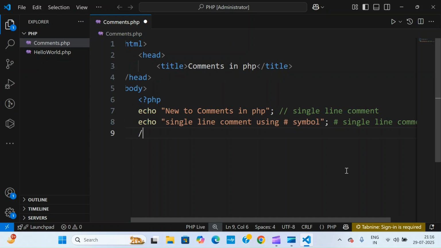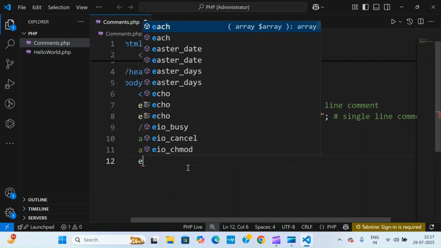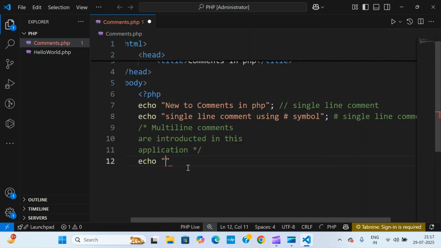Now for a multi-line comment, I'll start with forward slash and star, and I'll write something like multi-line comments. I go to the next line and write introduced in this one more application. Then I close the comment. It's three lines I'm writing, but I embed them in forward slash star and star with a forward slash. Then here I go for one more echo statement like multi-line comments introduced, and terminate with a semicolon.